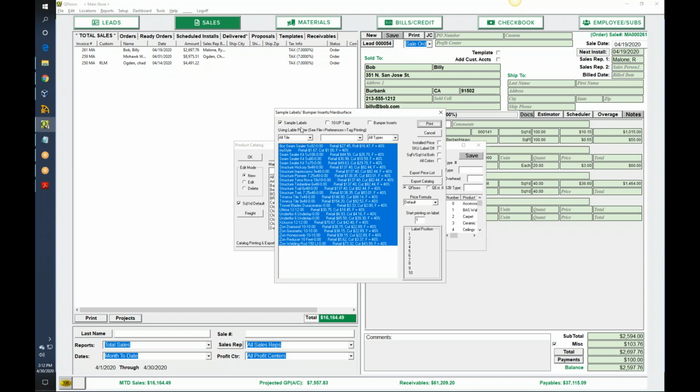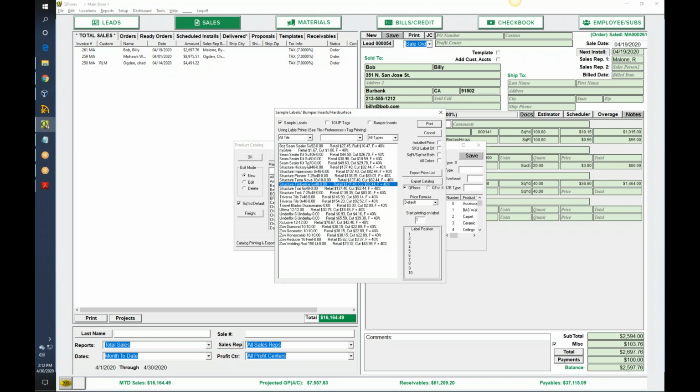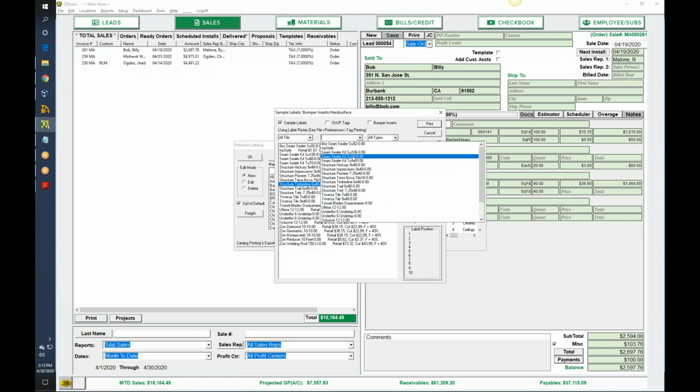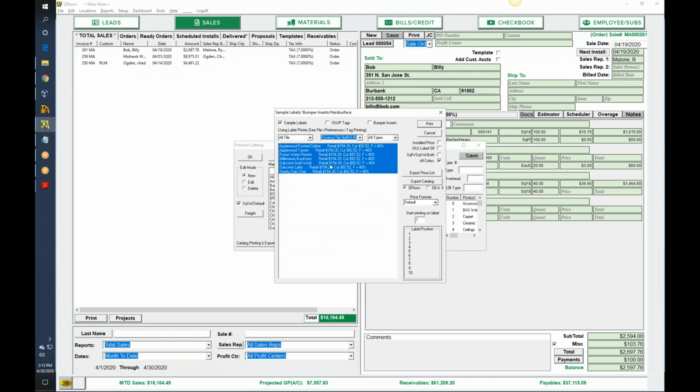And by the way, when you're printing from here, you could select all tile, and if you have this all colors selected right here, it would print a sample label for every single color that you have for all tile. Or you could come back and do it style by style, select a style right here, all colors, and it would select every one of these. Or if you just highlight one of these, it will only do the colors for that specific style. So there are some options on how you can do that.